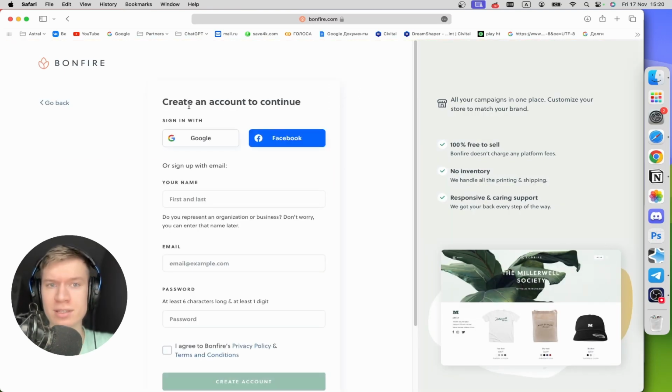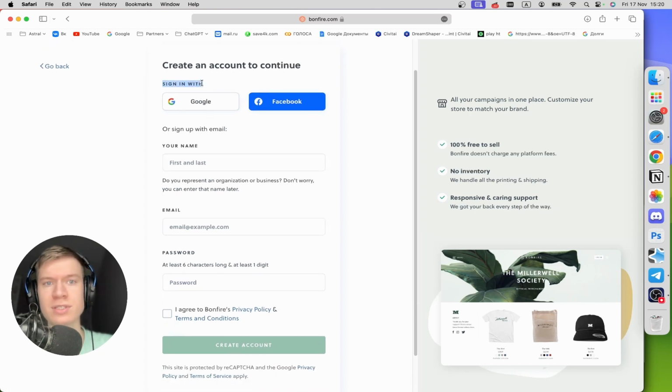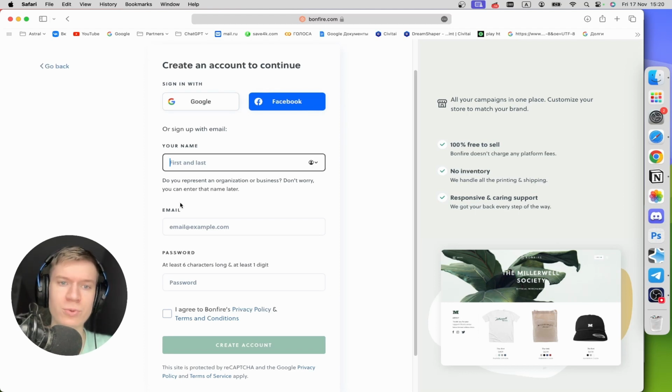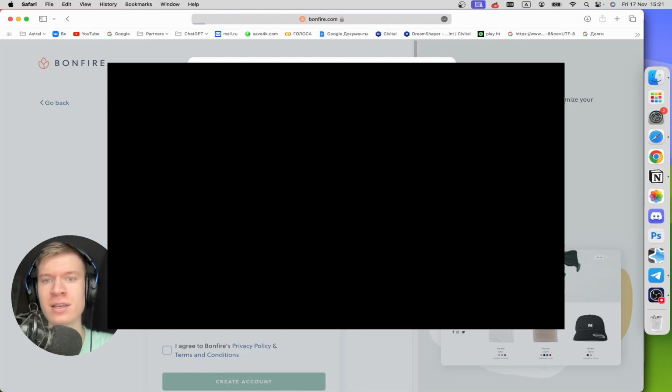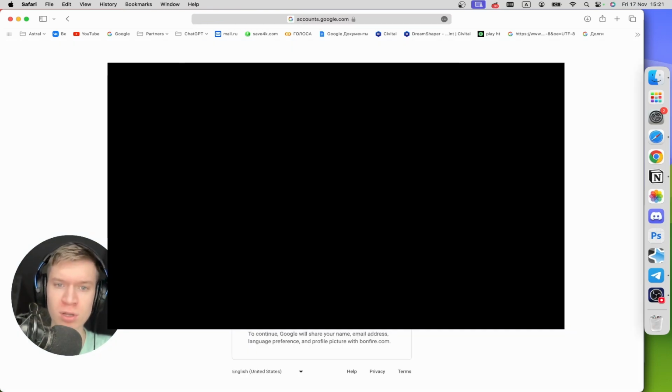And now you need to create an account to continue. You can sign in with Google or Facebook, or use your name, email and password. I prefer to sign in with Google. Click here, click on agree to Bonfire policy, click on continue to Google, and after that choose the account that you want to use to sign up a new account.